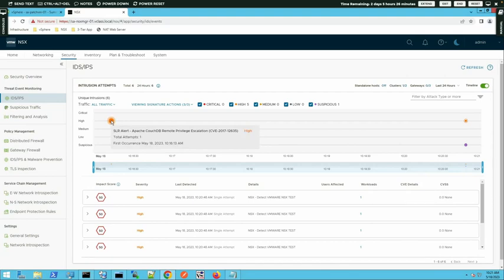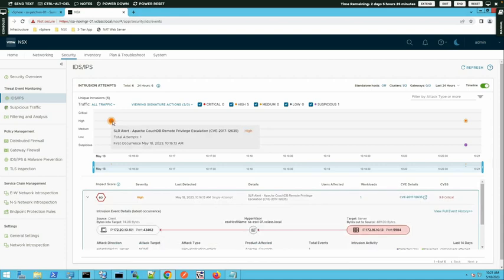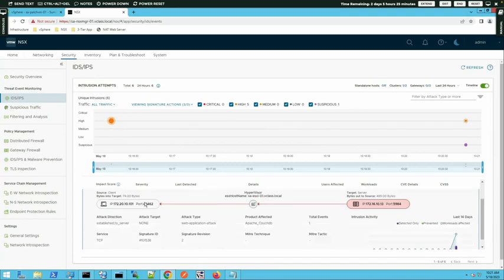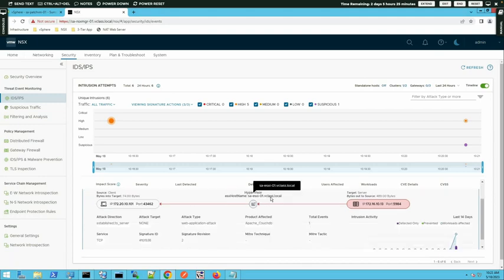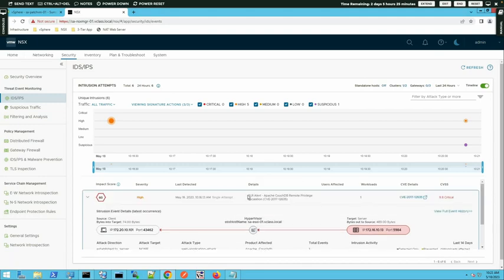We can look at these. We can click on one of these and see some details. Notice when I clicked on that, it highlights the high severity intrusion attempt, and down here in the tabular view, we see the impact score. We see that this is high severity. This is a CouchDB remote privilege escalation attack.